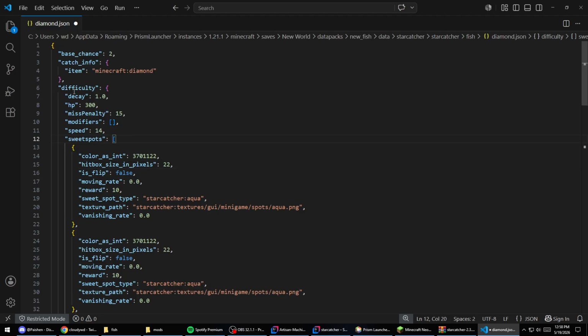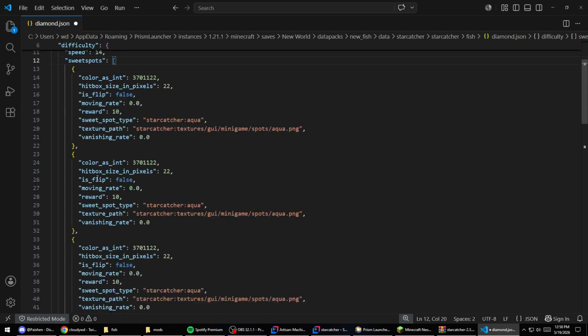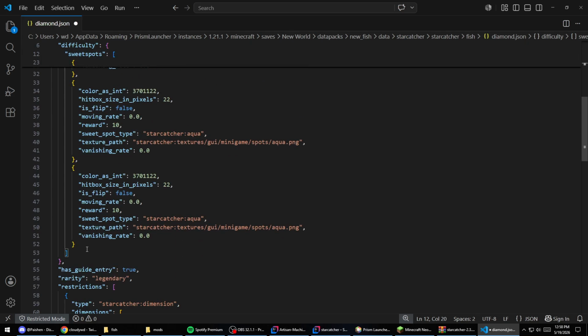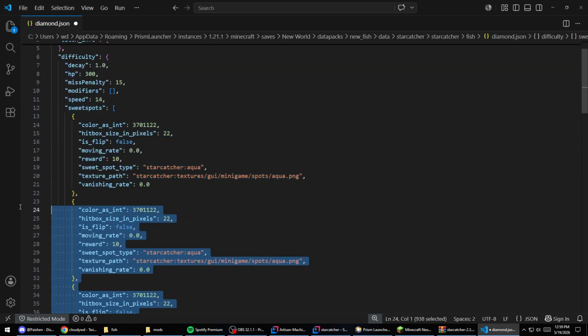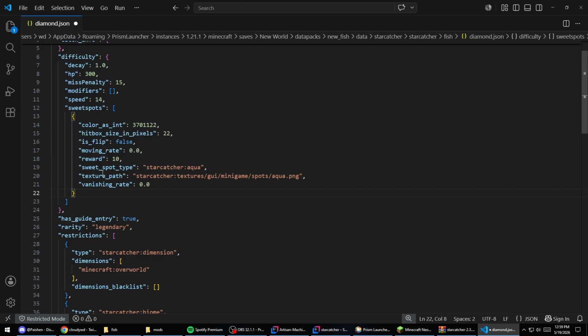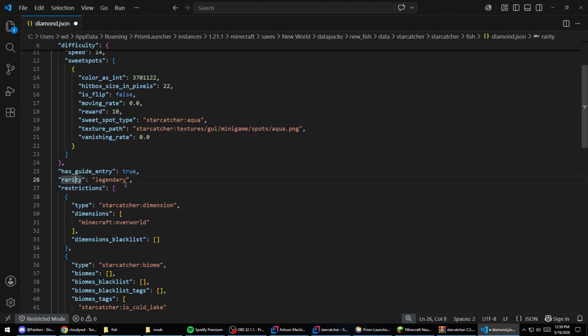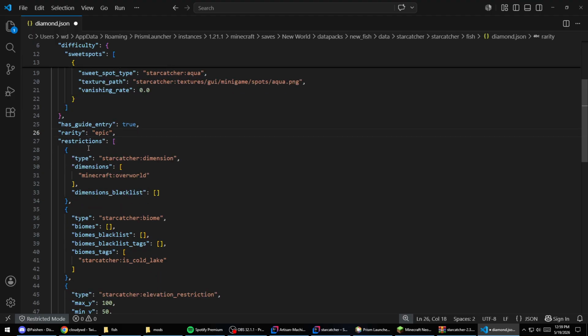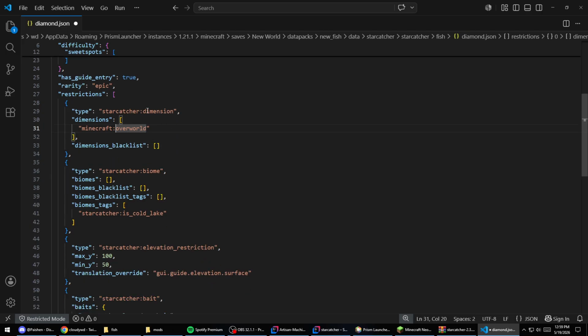All right, we're gonna just leave the difficulty as it is. Sweet spots over here, we're gonna leave them all like that. We're gonna just, I don't know, let's just do one single sweet spot. Once again, reference sweet spots from other difficulties that you find interesting and copy and then edit them as you see fit. Has guide entry 2, rarity, let's make it a common. Let's make it an epic. Then restrictions. So Minecraft dimensions overworld, this is good. So we're going to leave it so we can only fish it in the overworld.